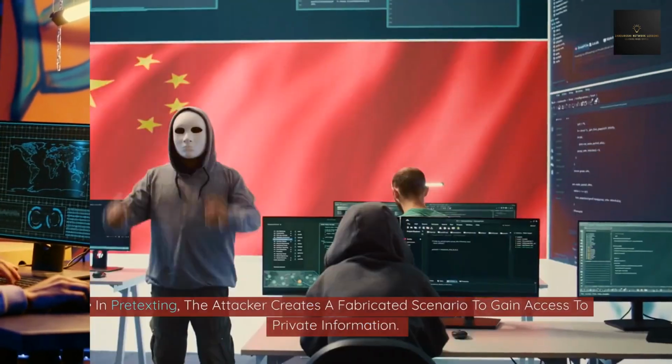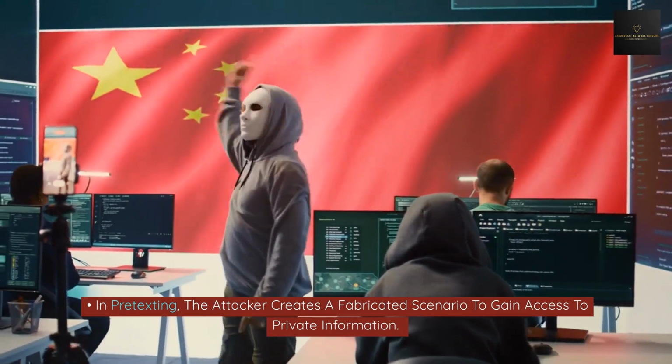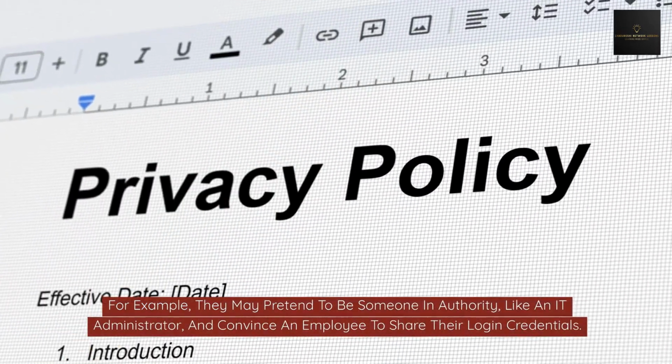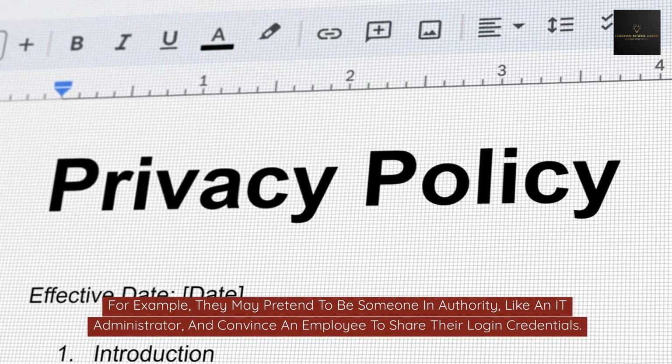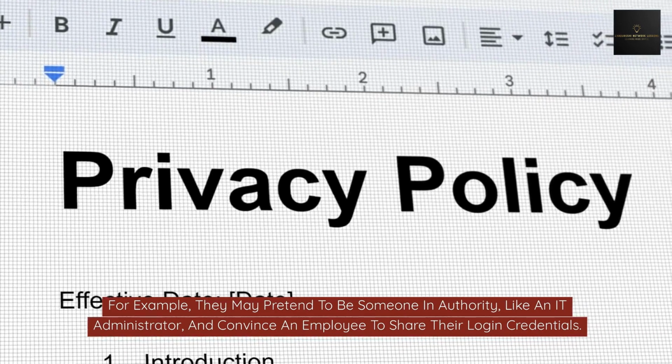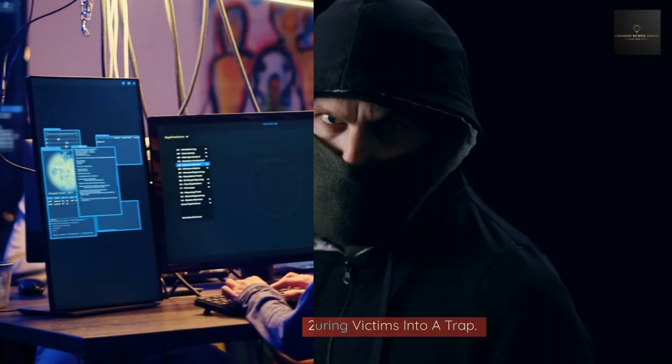1. Pretexting. In pretexting, the attacker creates a fabricated scenario to gain access to private information. For example, they may pretend to be someone in authority, like an IT administrator, and convince an employee to share their login credentials.